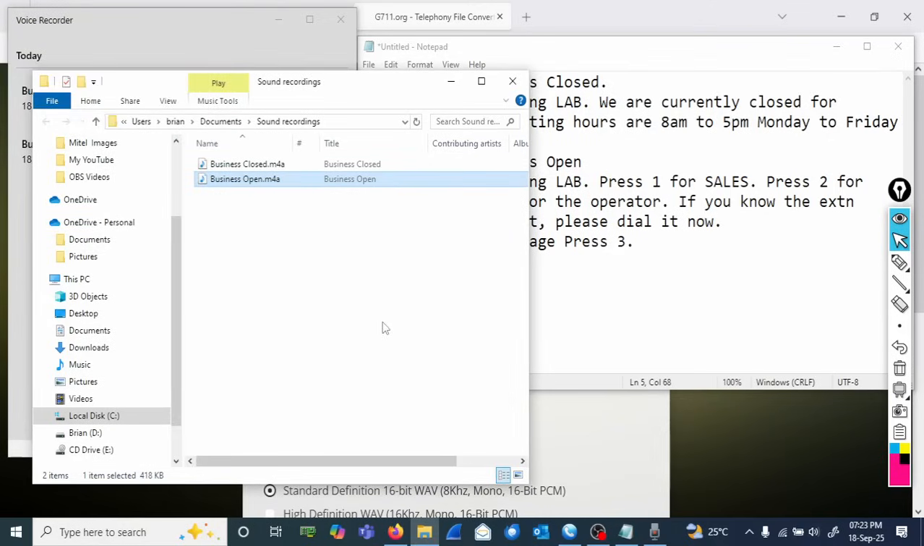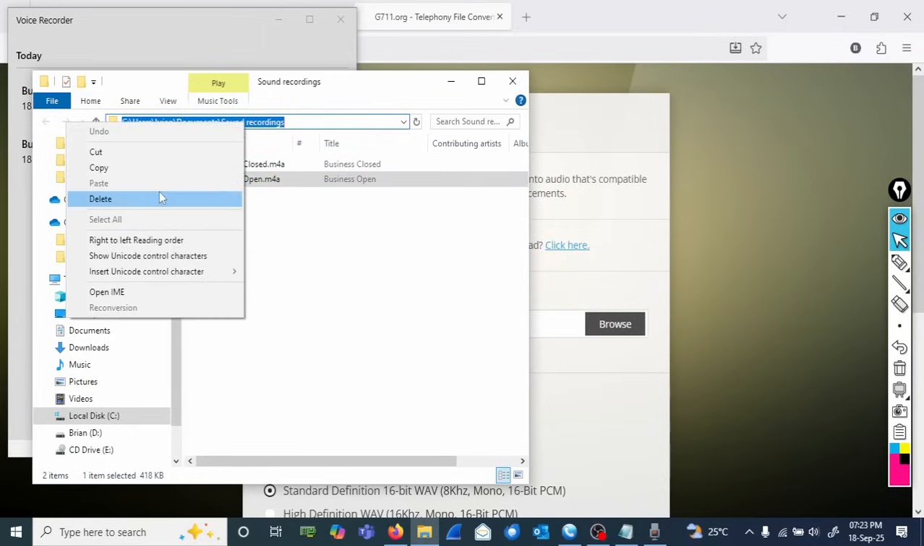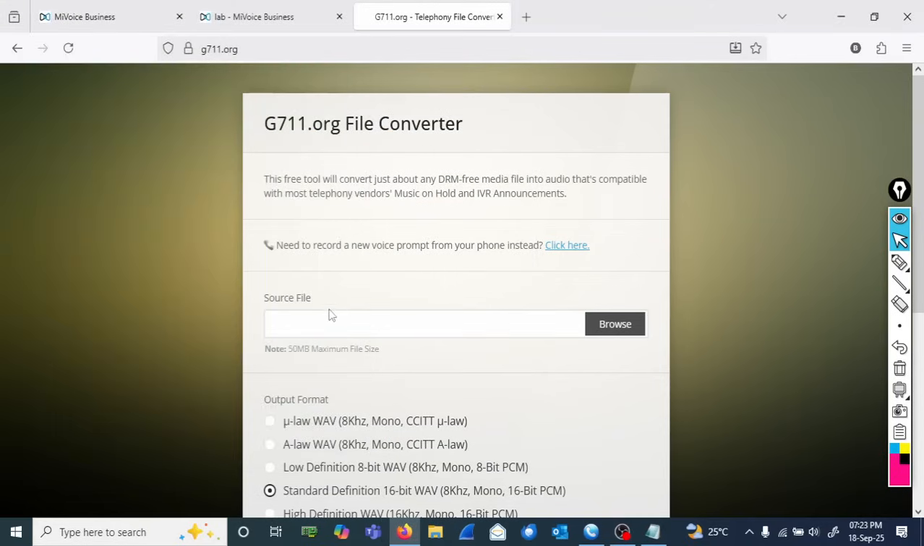I hope this is not giving an echo, the speaker when it is playing back through my microphone. Okay, so we are done with this part. Now we are going to go back to the website again. I'll just copy this link. We are going to come here. We select our A-law again here, and we are going to browse and select our recordings.